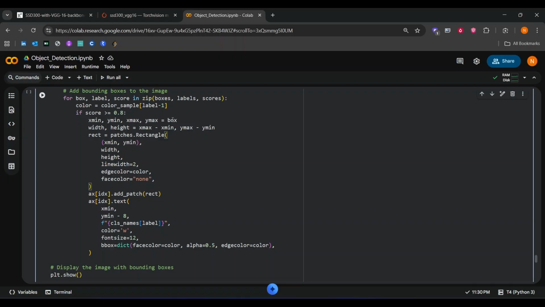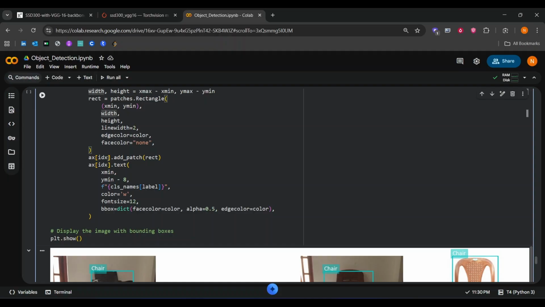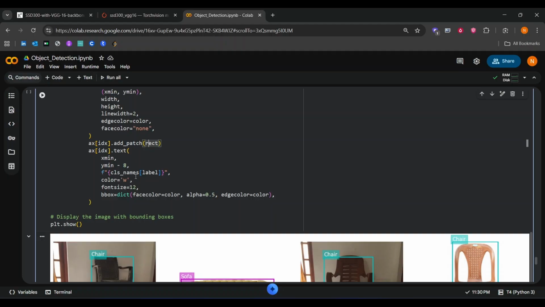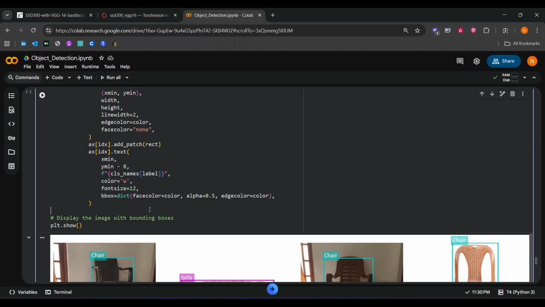So how do we get it? From the box we get x min, y min, x max, y max values. But for the rectangle patch we require the width and height, so we calculate the width and height here. Then to add the patches, just use patches.Rectangle, passing the x min and y min, width, height, line width 2, and edge color will be this one which we have defined, and face color will be none. This way we make the patches. Now to add it, use ax.add_patch, and the patch will be added. This also displays the text: the class name will be the label we have got, using get text, and this way we display it.